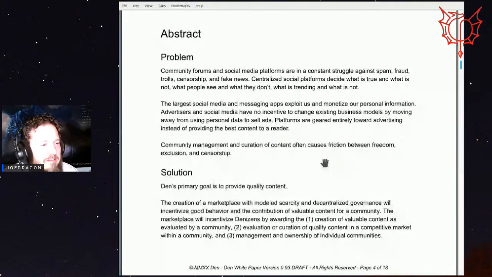So if you have a brand, or you have a project, or you have just your own stuff, you're constantly fighting against this. Those same central social platforms decide what's true and what's not, what people see and what they don't, what is trending, what is not. You think Twitter, you think Facebook, you think any of the big platforms. They have a lot of things they're doing, and supposedly their algorithms. They try to say that they're applying AI, but even in the cases where they really are using AI, it's still tuned by a human to do what it's doing.